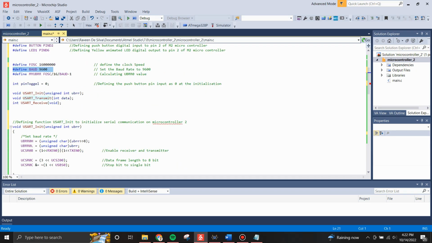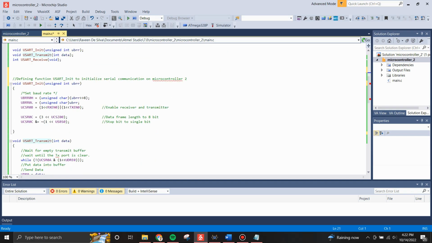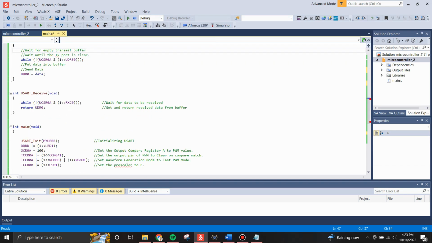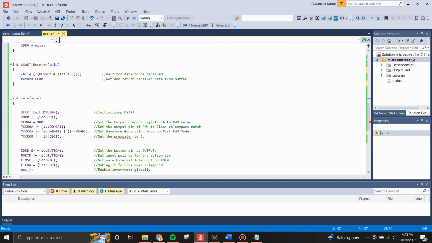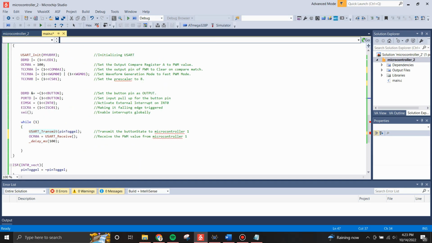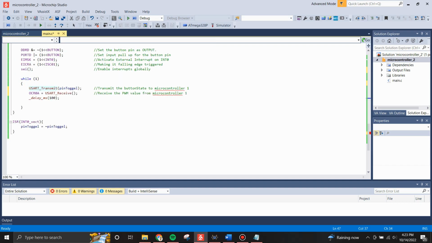Serial communication initializing, transmitting data and receiving data are built in these functions. The main loop of this firmware initializes the serial communication and then transmits the push button value to the M1 microcontroller. M1 receives the data and sends the PWM value from LDR1 to the M2 microcontroller using serial communication. And these PWM values will be sent to the pin 6 LED.